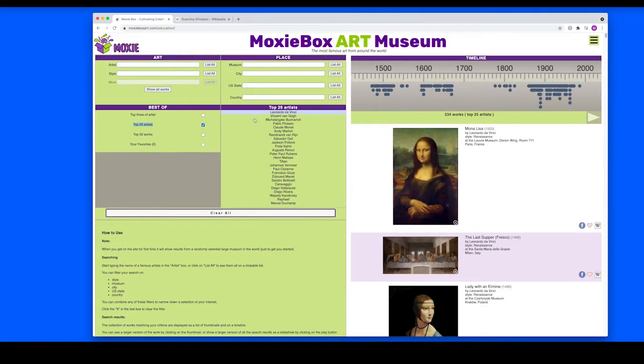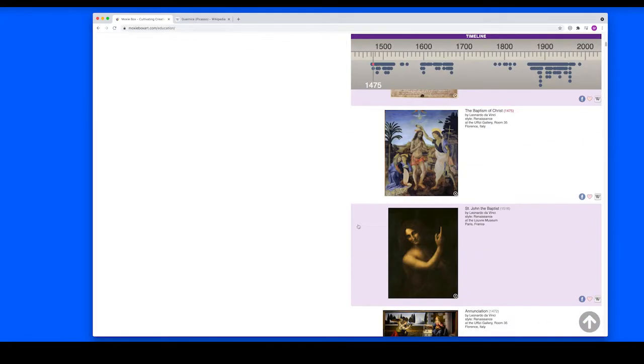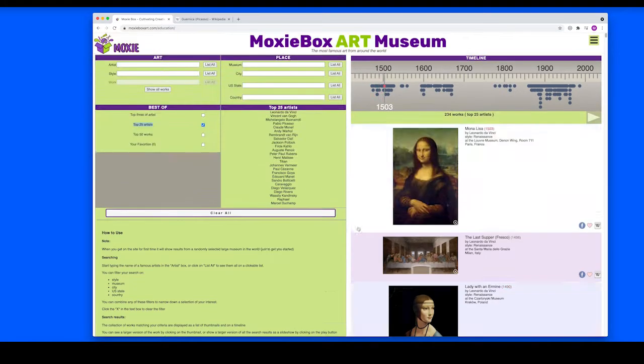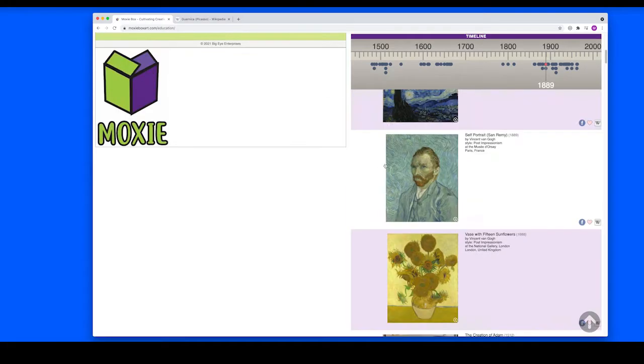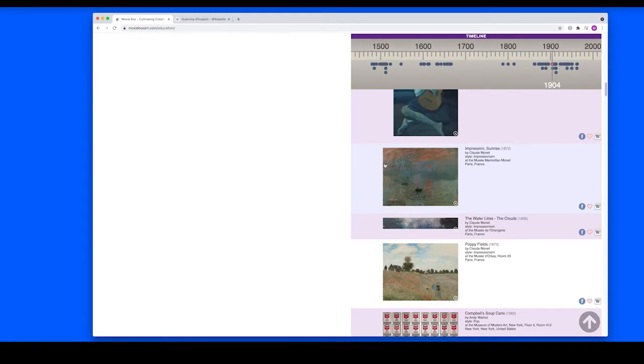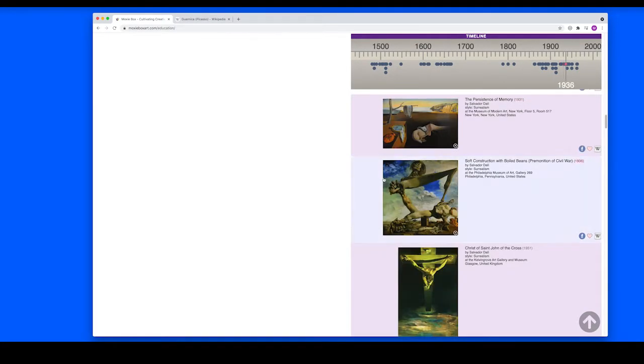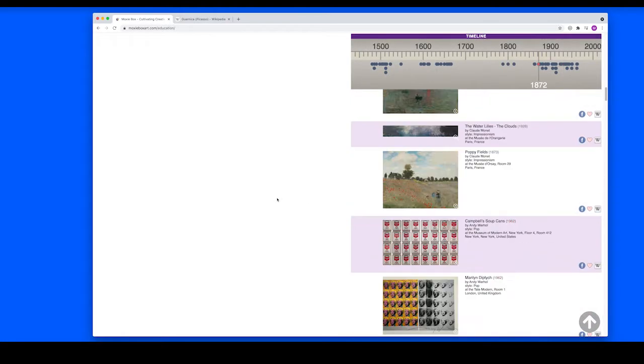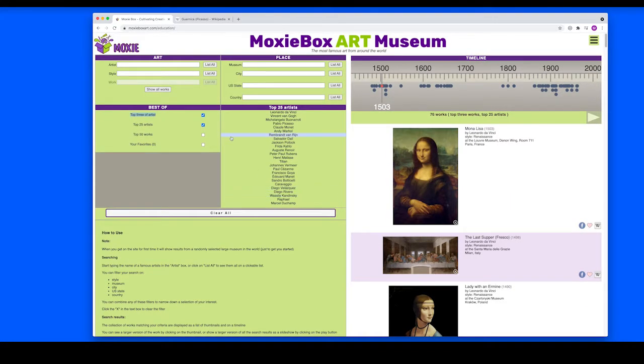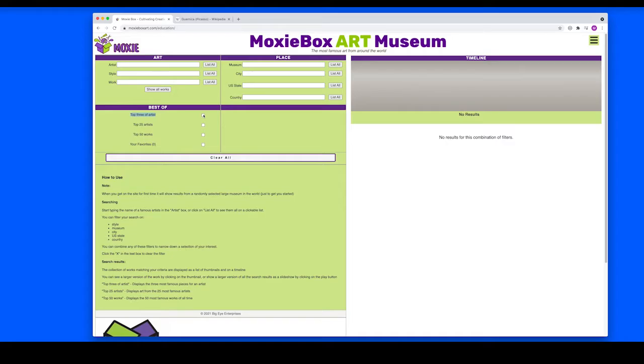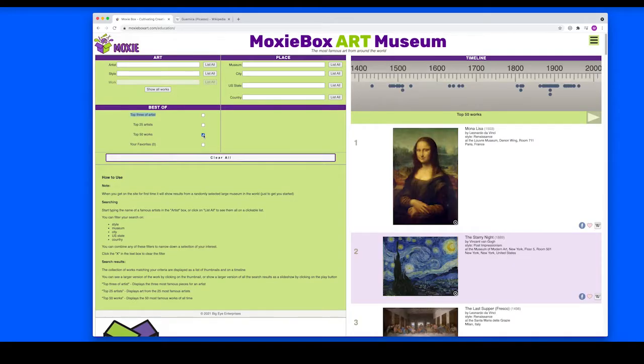Clicking Top 25 Artists displays a list of the 25 most famous artists. Clicking Top 3 of Artists displays only the top 3 most famous works from that artist. Here we are combining filters, showing the top 3 most famous works from only the top 25 most famous artists, resulting in a list of just the most famous works in the world. Clicking Top 50 Works will result in a list of the most famous 50 works of all time.